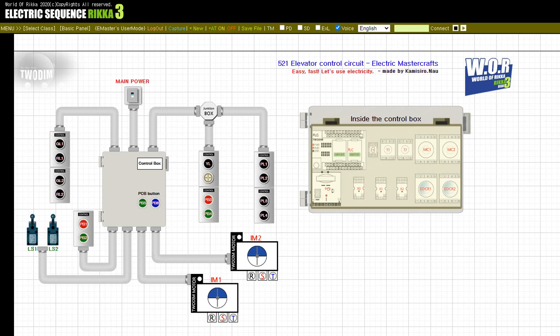Press the button, PB3. Release the button, PB3. Press the button, PB3. Release the button, PB3.